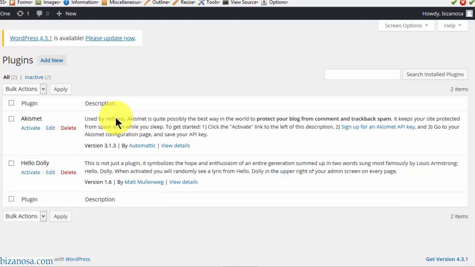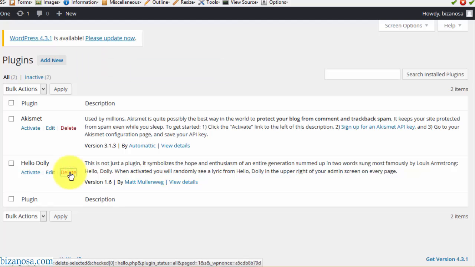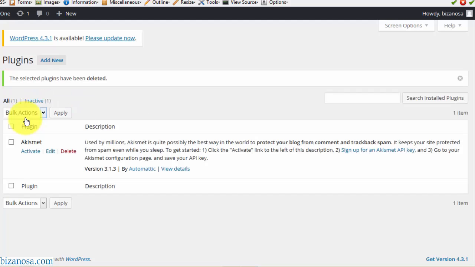So if you want to delete a plugin, let's say you don't need this, I will just click there to delete the plugin. Then I will confirm by saying yes, delete. If you're not sure about this, you can also return to the plugin list and the plugin will not be deleted. So I will delete the plugin. So you can see now we only have one plugin.